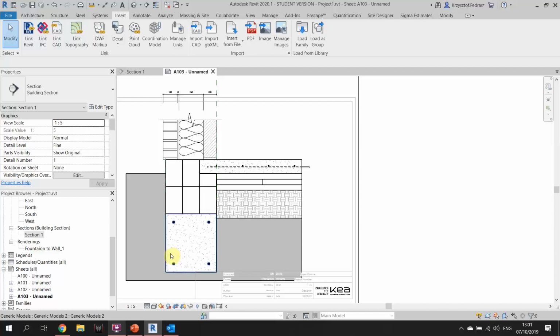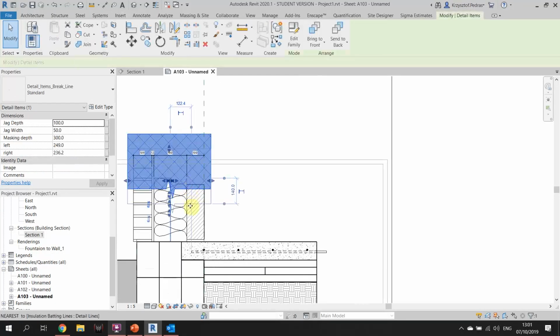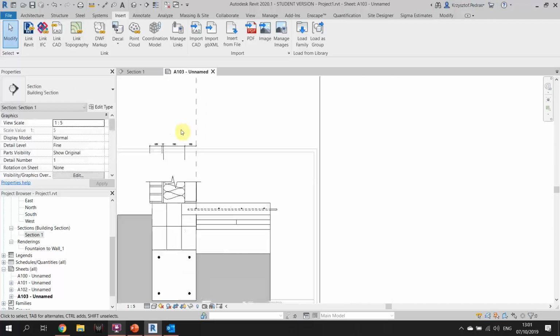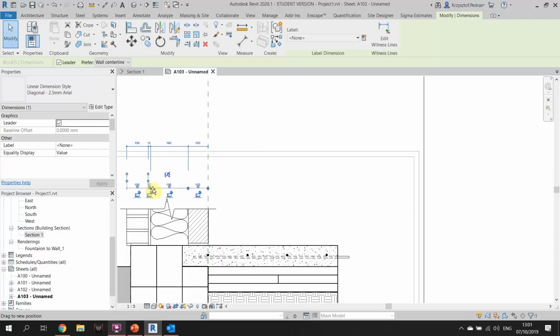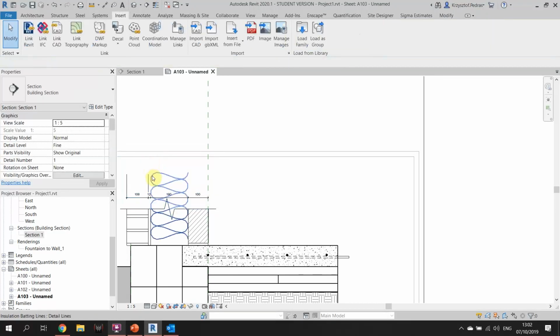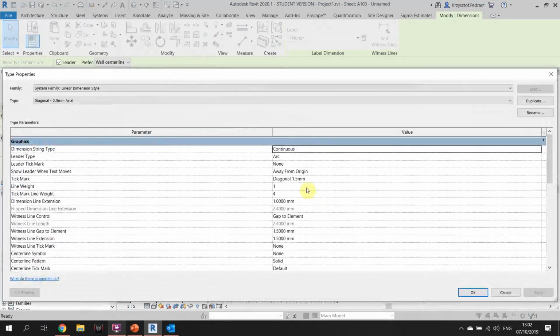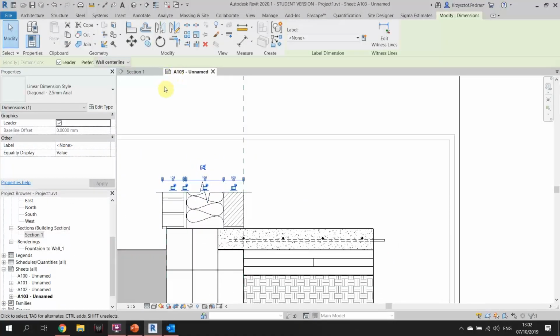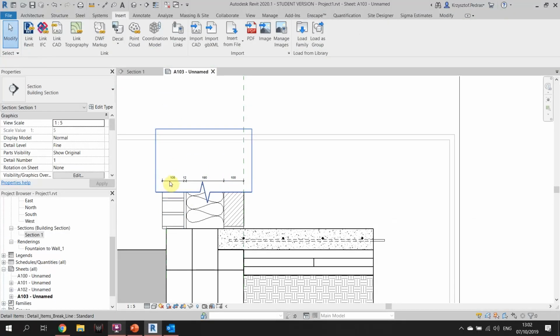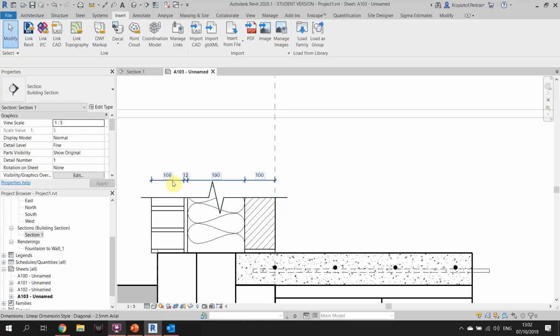What you can do, if the foundation would be slightly longer, I'm just going to drop it down a bit and move the dimension closer so I can fit the drawing inside of the 2D. You see those little lines? They are very annoying, so I'm going to tell you how to get rid of those. If you click on the dimension and edit type, you have an option, witness line control, and by default it's cap to element. Change it to fix the dimension line and click OK, and it's going to get rid of those lines going through the reference plane, so we get just 3 dimensions.